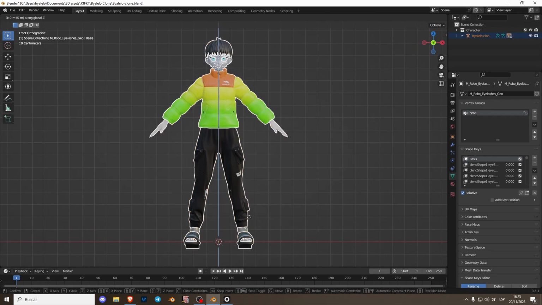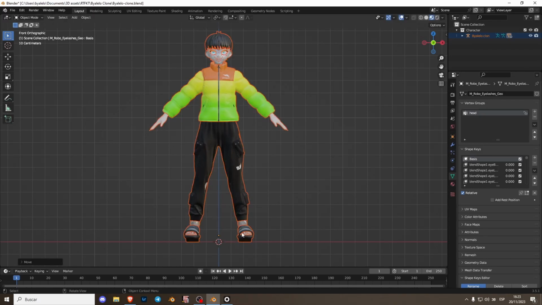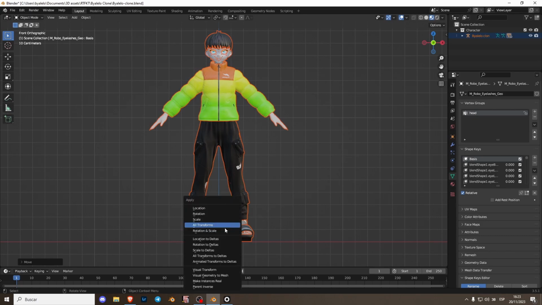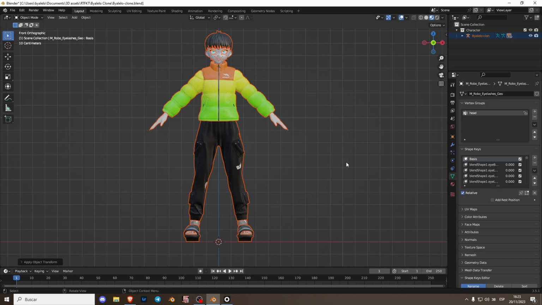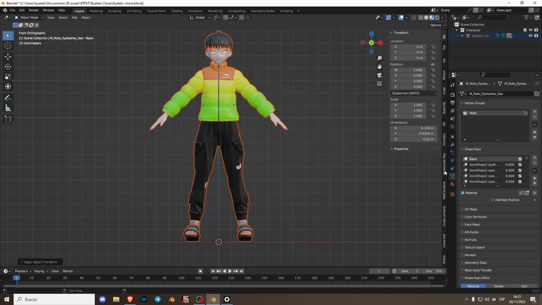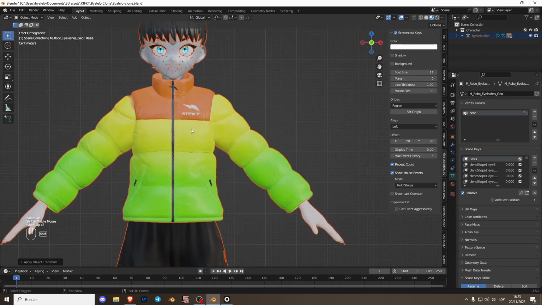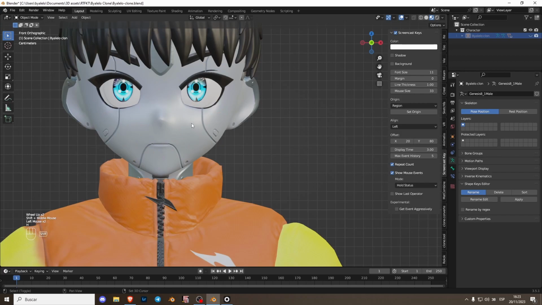First of all, we have to move this a little bit up because it's not on the red line, so we put it perfect. Yeah, amazing. Control A to apply location, rotation, and scale. Okay, wait a minute. I'm going to put on the screencast so you can see what I'm going to do. Perfect.